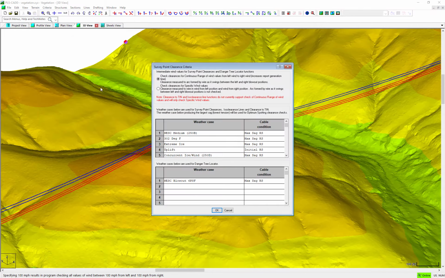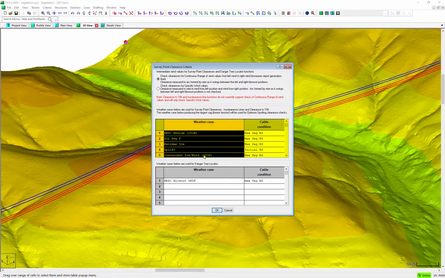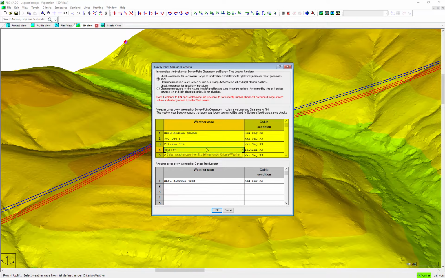Navigating to this section of the criteria, you can see in the upper half portion you can enter all of the weather cases and cable conditions you'd like to have the clearances evaluated under, things like heavy wind or ice, or a combination of the two, or a high operating temperature, for example.